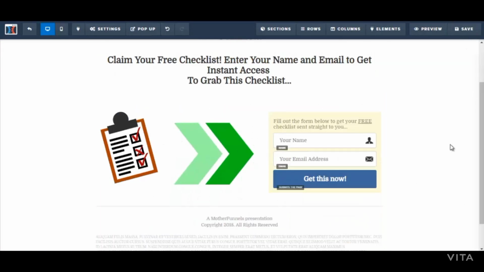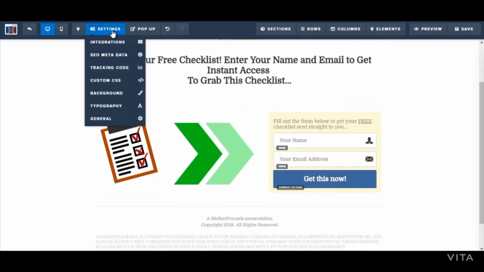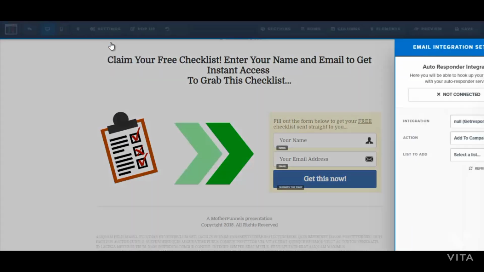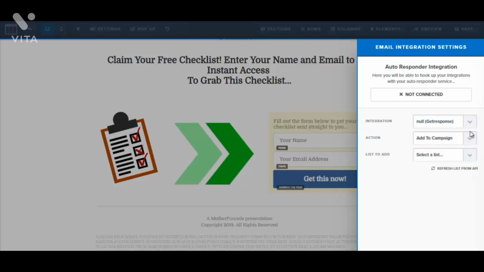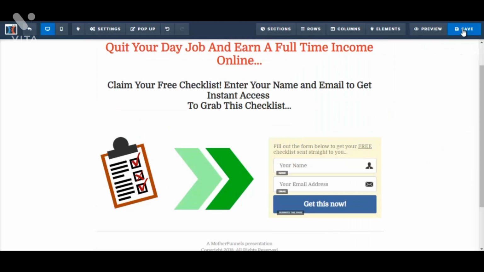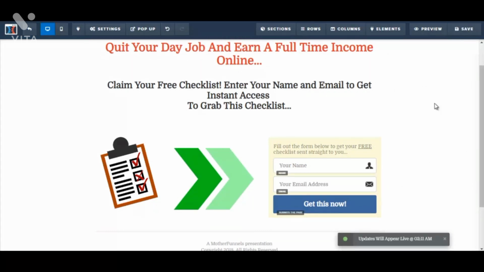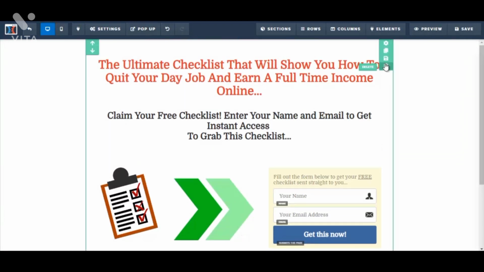And the last thing I'm going to do is to integrate my autoresponder into the squeeze page. So basically, when potential subscribers enter their information and click on get this now, they'll be subscribed to my list. So to do that, you just go to settings and click on integrations. Okay, and then you select your autoresponder. So in my case, it's GetResponse, action, add to campaign, and then from here you would just select a list. And for now, I'm going to skip this since this is just a demo. Okay, and again, I like to save. I like to save often as I'm making changes, or just even if I'm not making changes, I like to continually save just to be safe.